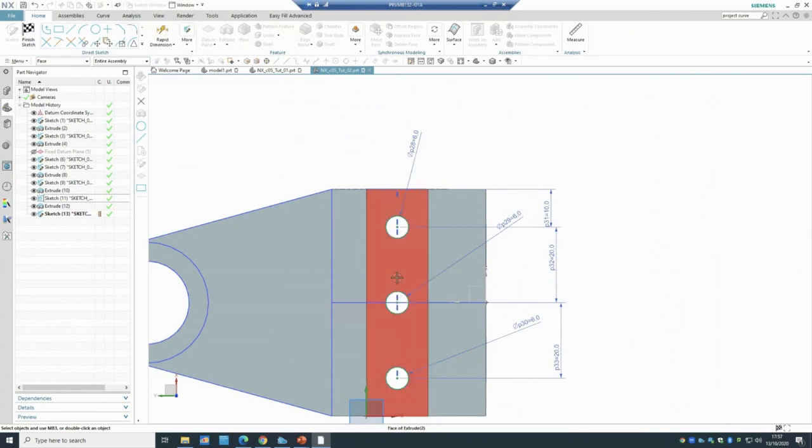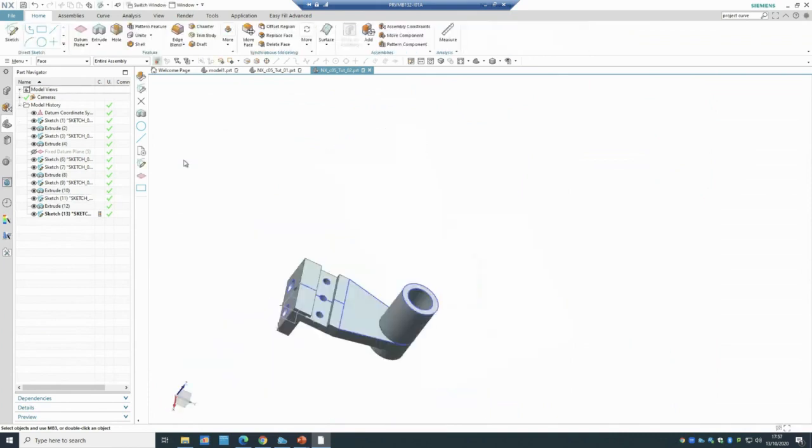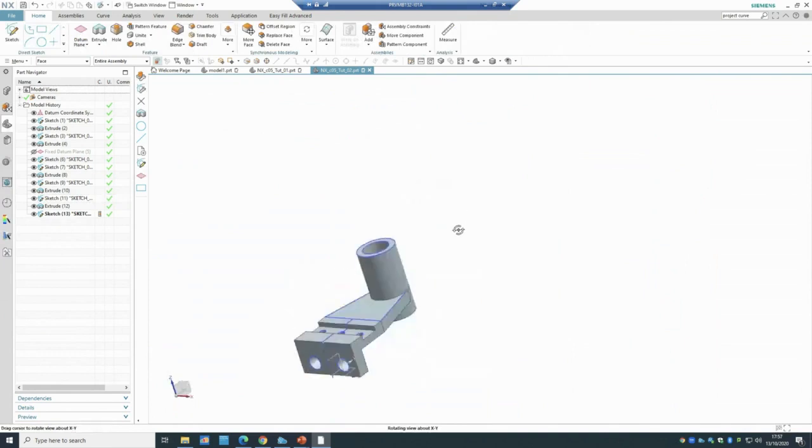Just made 3 circles, put the dimension for each of those, and put the distance between them, and I've done extrude. That's it. So it's quite simple. This is how I've done that. So I will quickly show you how we can do the third one.